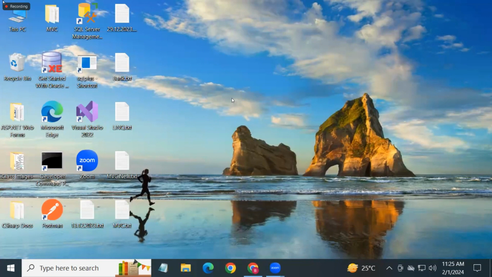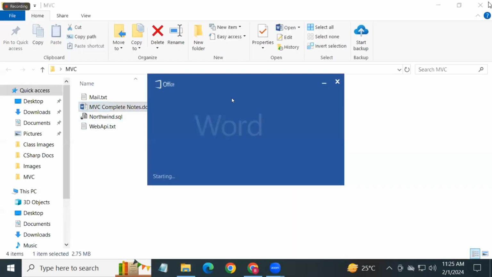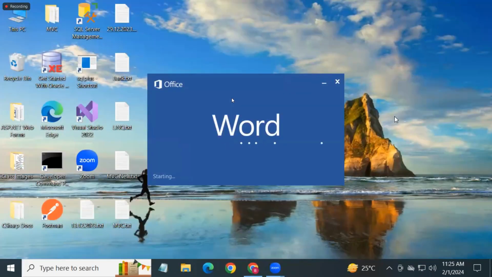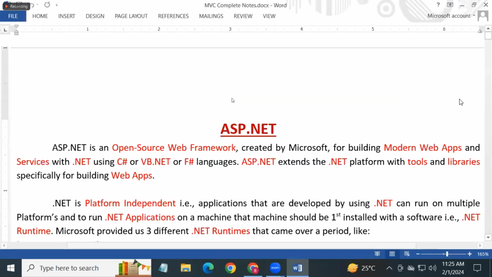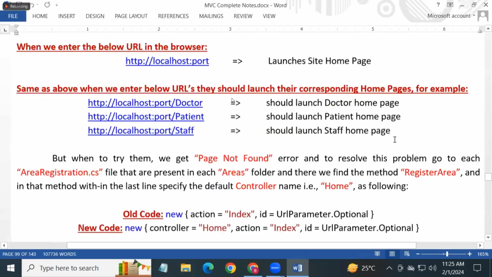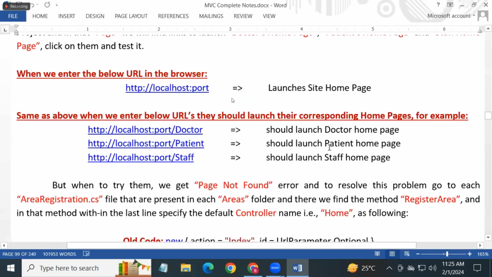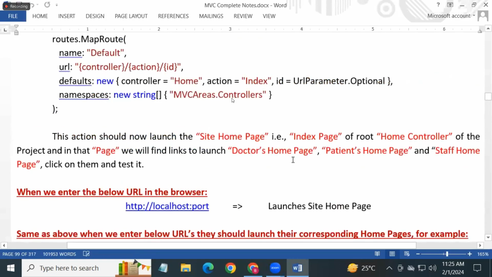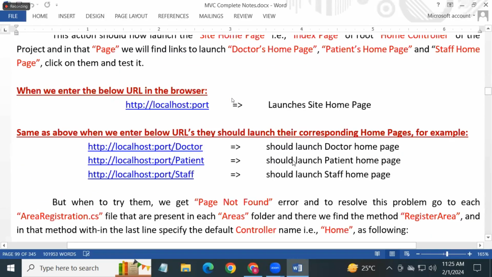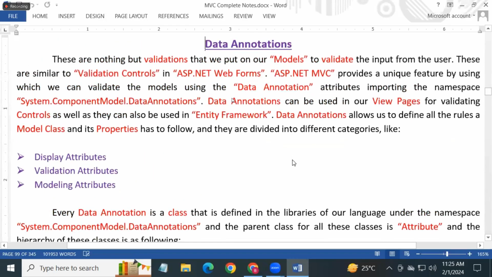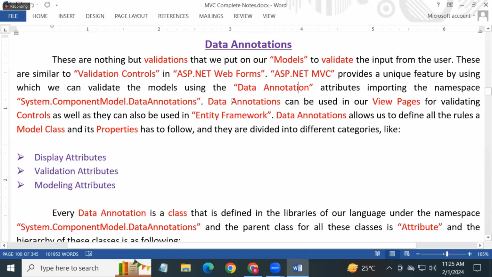So last day, we completed our discussion on how to use areas in our project. This is what we learned. And the next topic we have is data annotations.